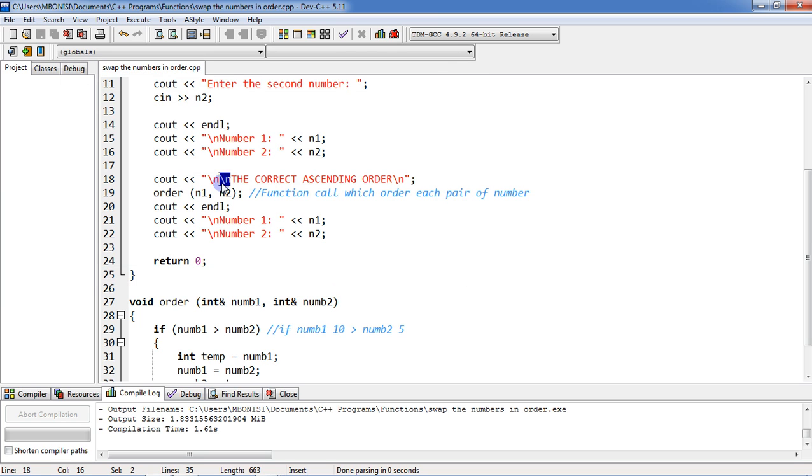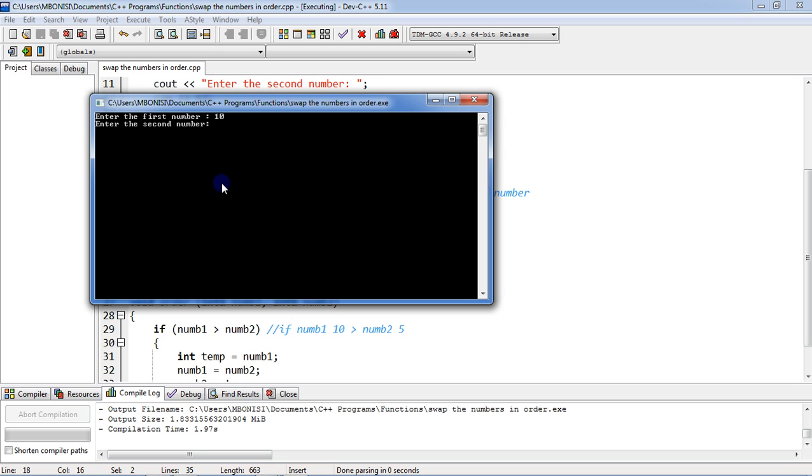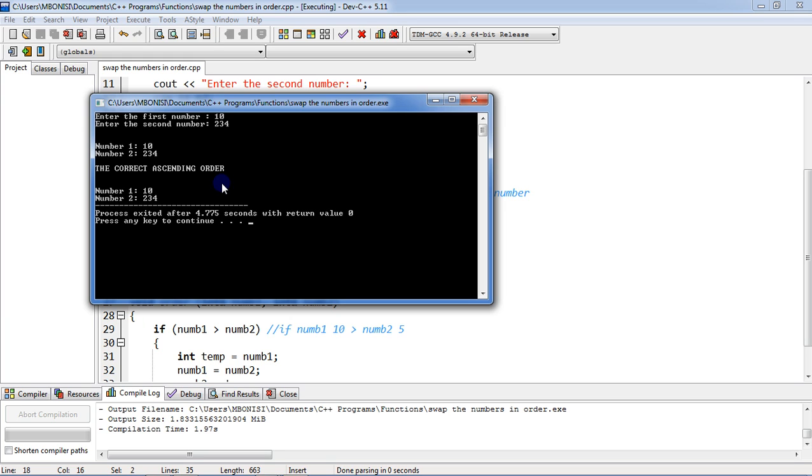But what happens when we print out in order, in the ascending order, the correct order? Let's say the user enters 10, then the second will be 234. Nothing happens. It's going to retain the values in that ascending order.